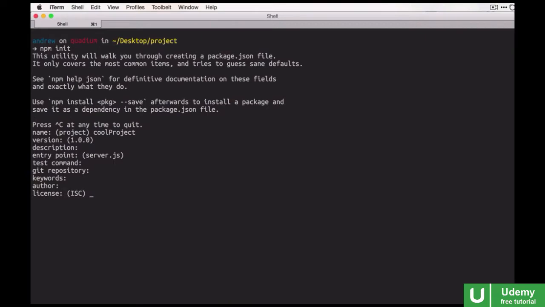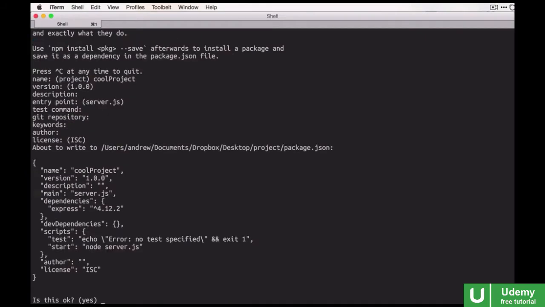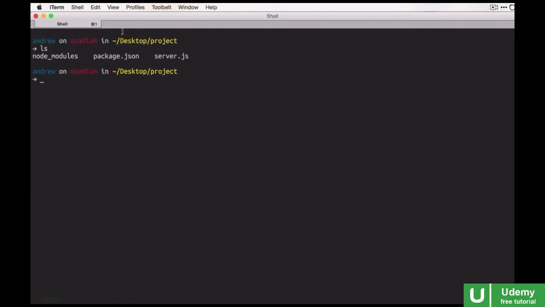I'm just going to hit enter for the rest of these questions because the main point here is that now we have a package.json file. If I list the contents of this directory, you can see it right there. And so now what this allows us to do is when we install a node module, we can add a record of it to our package.json file. So we can do npm install express like we did before, but now I'm going to do --save.